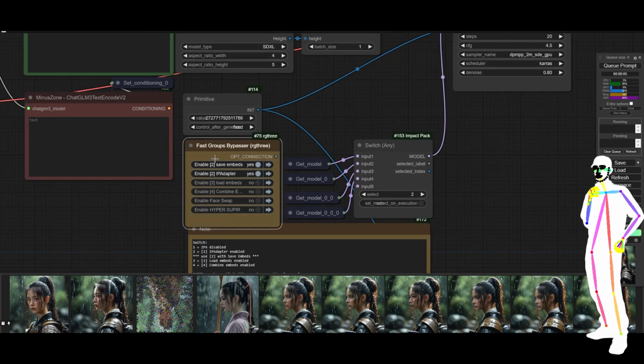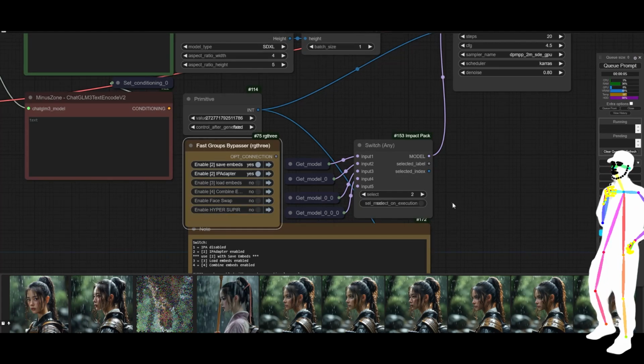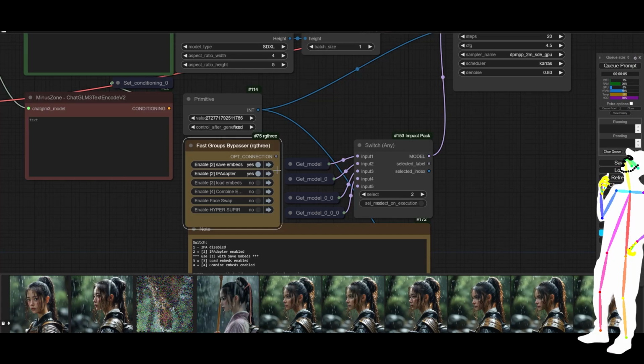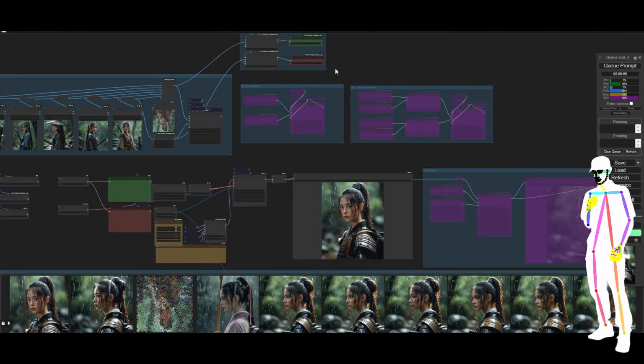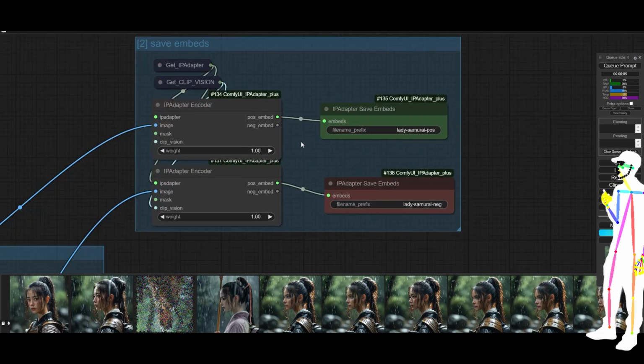Right? Now in step 2, we leave that one on, right? And we leave this on. It's all on 2 still. So all I've done is basically gone, I think I'm happy. I'm going to save it. And that's going to enable the save embed section.